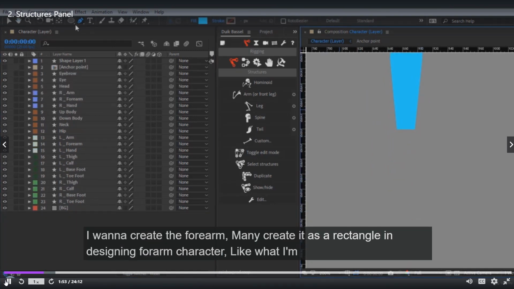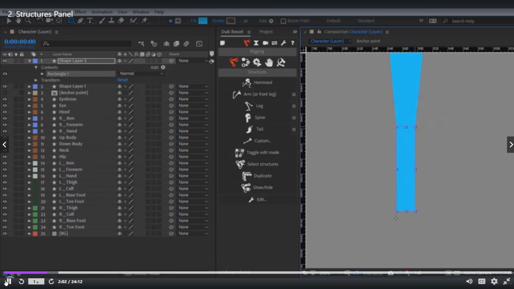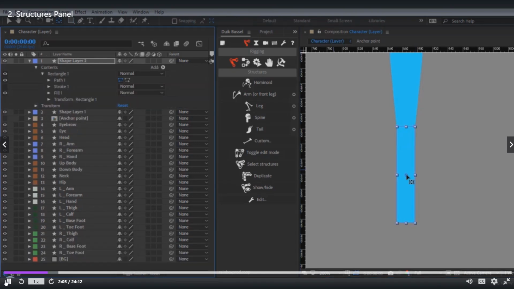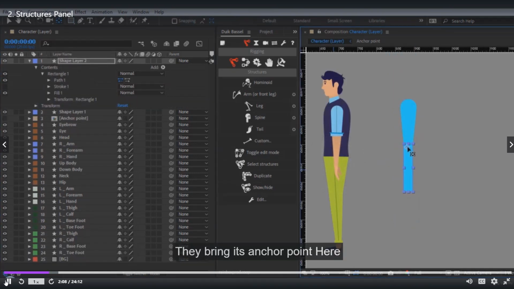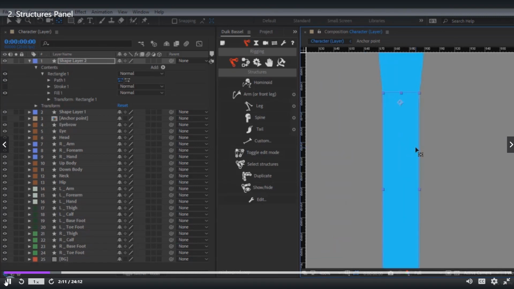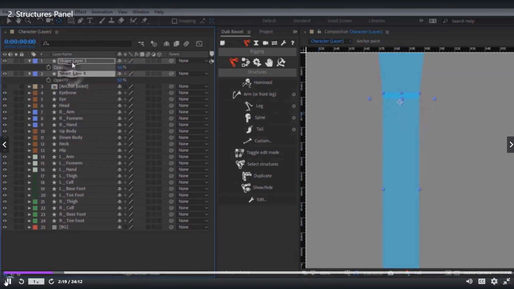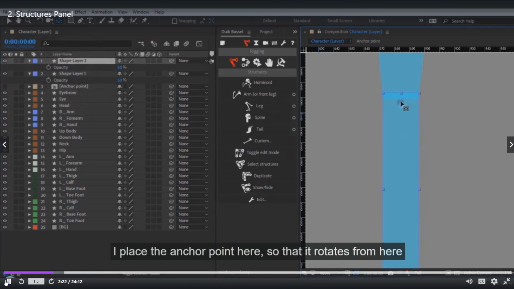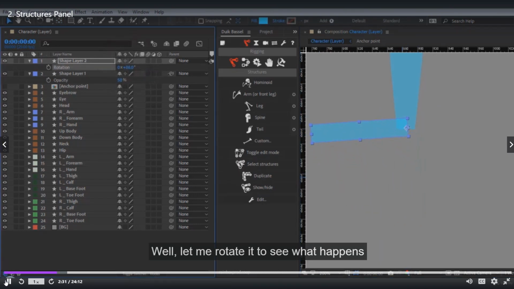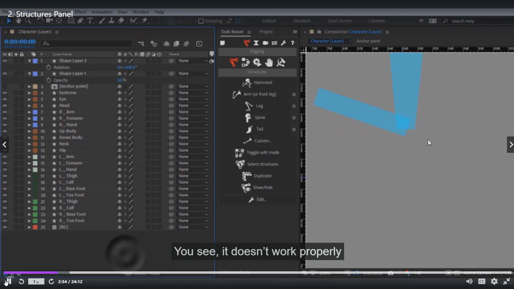Now I wanna create the forearm. Many people create it as a rectangle when designing the forearm of a character, like what I am now doing. Then to rotate it, they bring its anchor point here. Let me set the opacity to 50 to see exactly where I should place the anchor point. I place the anchor point here so that it rotates from here. Well, let me rotate it to see what happens. You see it doesn't work properly.